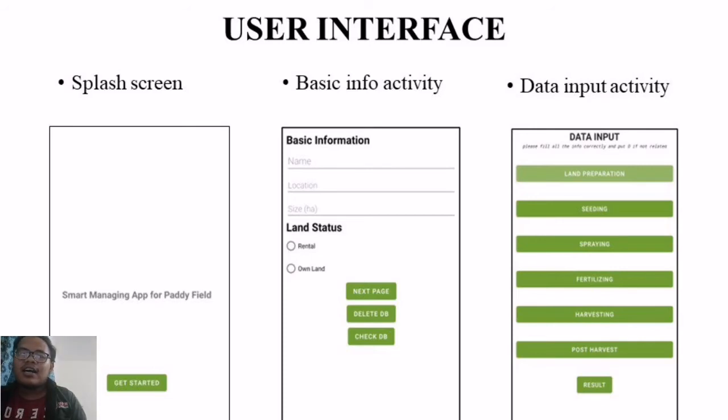Once done, the user needs to click the next button, and it will bring the activity back to the data input, and the user can choose another activity to fill in. The same things need to be done by the user until they finish filling in all the operations. Once done, if they want to check the result, they just need to click the result button.